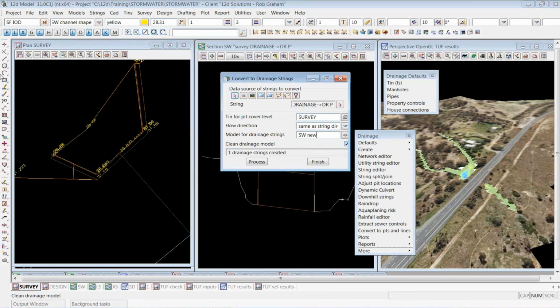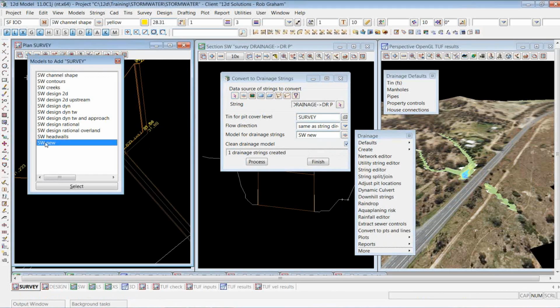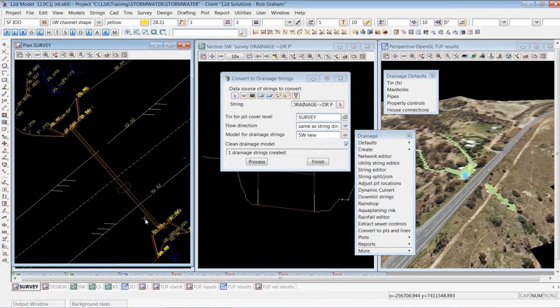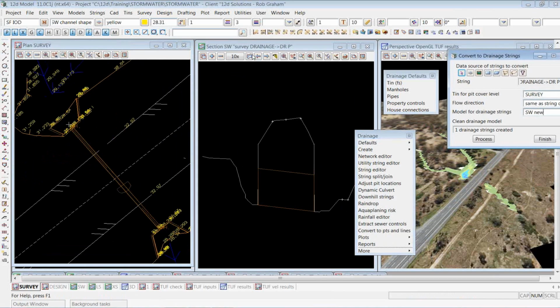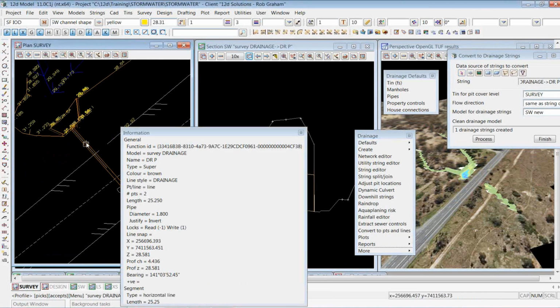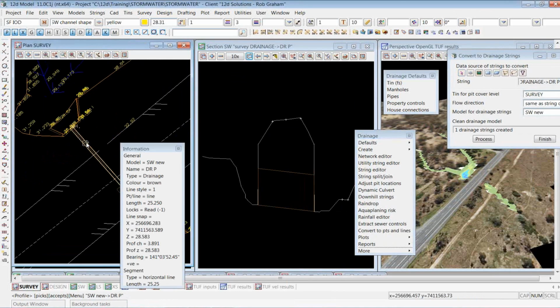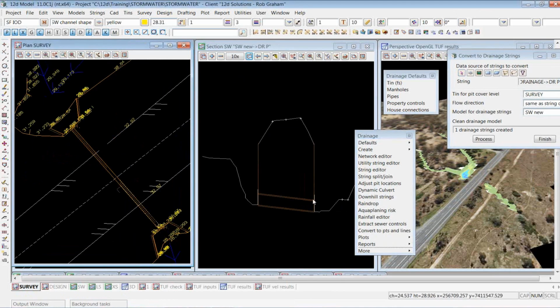So now I want to take and add this onto my section view. So if I come across here and add on this model called Stormwater New, there would be my culvert coming across the roadway. And if I use my profile button to come select that culvert, that is my original survey string. That's the culvert itself. We would be back in the same situation, except this time I specified a smaller pipe. So you can see there's not much involved. It's not very difficult at all to create a culvert inside 12D.